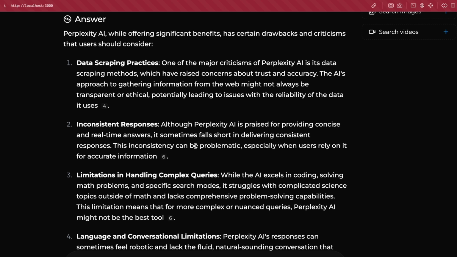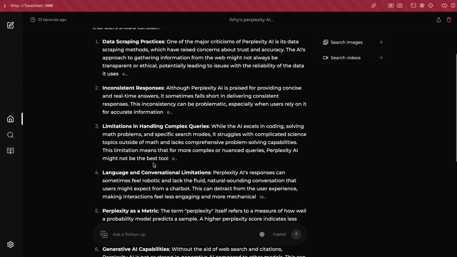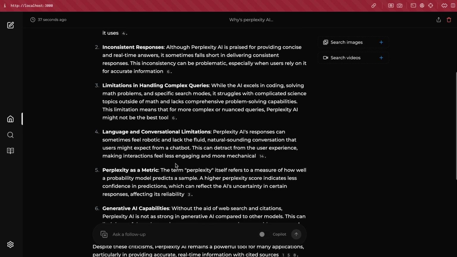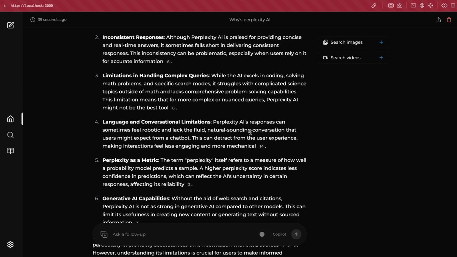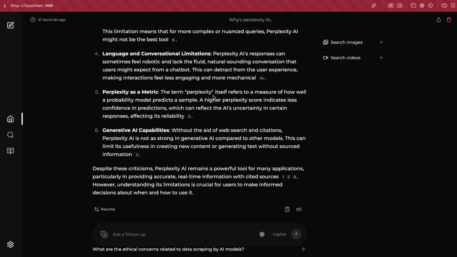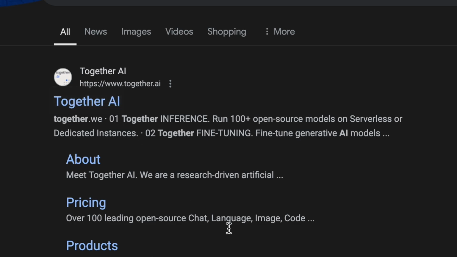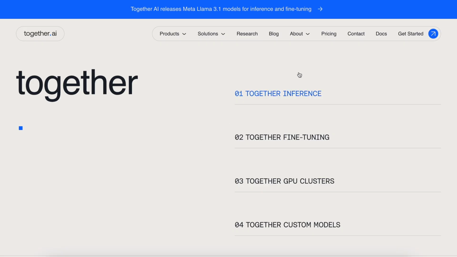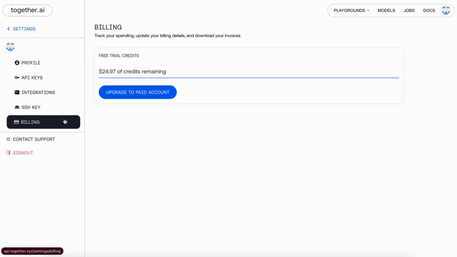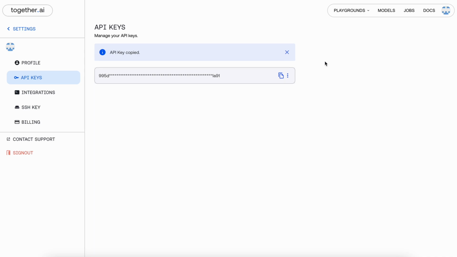I'll be using TogetherAI for this since they give some free credits. Previously, it was $25 credits, but now they have reduced it to $5, I think. But that's fine, because you can still do about 100 requests with it based on the context and stuff. Anyway, go to Google, search for TogetherAI, sign up, and go to the Settings option. Here, you'll also see your free credits. Copy your API key.